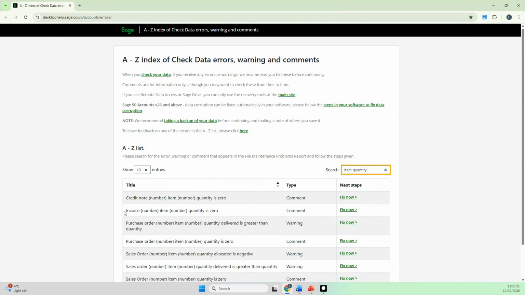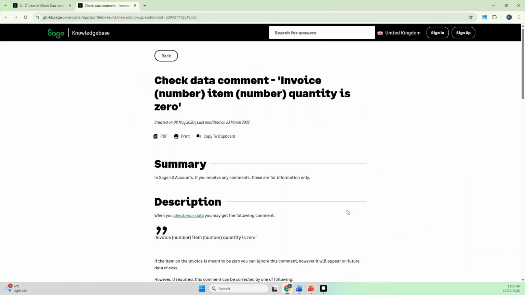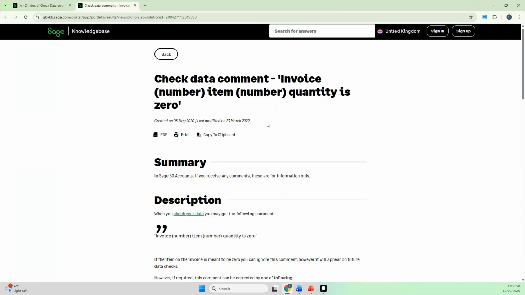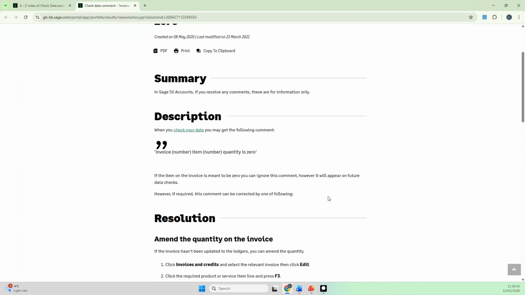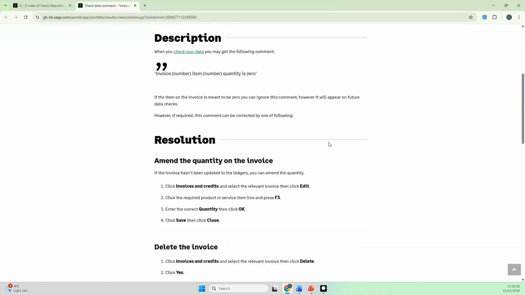And we know that one's an invoice. So invoice number, item quantity is 0. It tells us that it's a comment, so we know that from the program anyway, but it also gives us a link to fixing it. If I click on that, it'll open up another page. This is the comment that I was getting, gives us a summary, and a description of it as well, but it also gives us a resolution. So it tells you how to fix it, which is really handy.